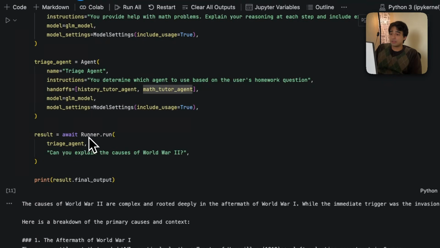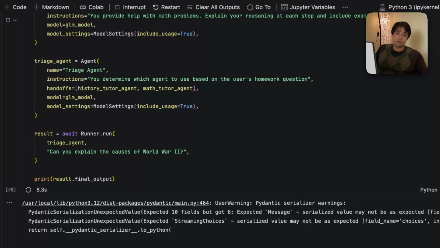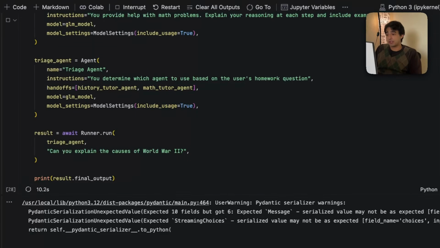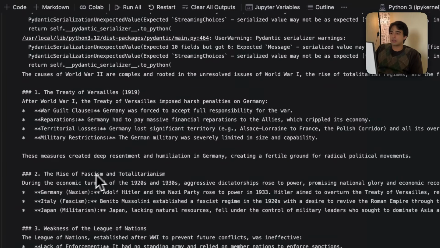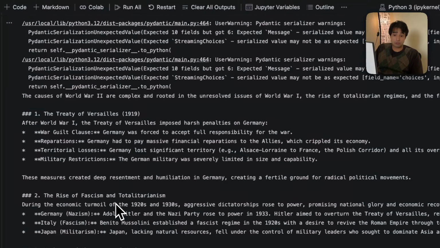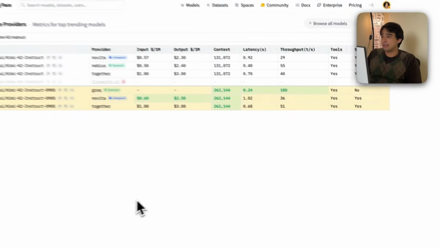And then we can just run this using runner.run. We run the triage agent with "Can you explain the causes of World War II?" So in this case, it's obviously going to be sent to the history tutor agent, as we're going to see right here. And there we have the final result. So there you go, we have a pretty interesting result right here. But the cool thing to take a look at is the tracing.